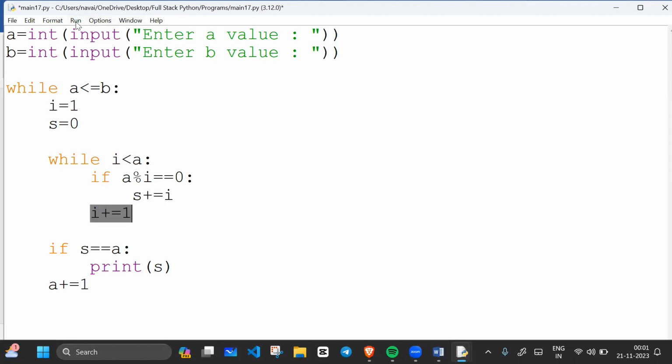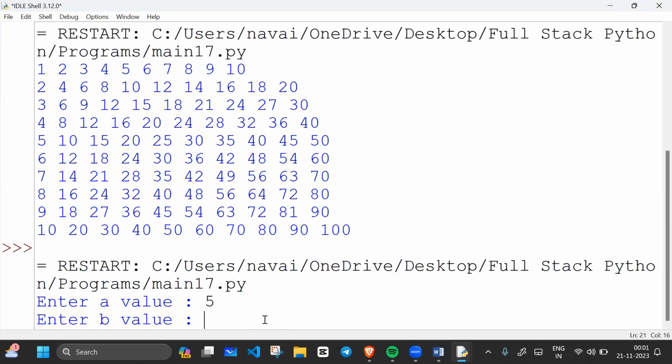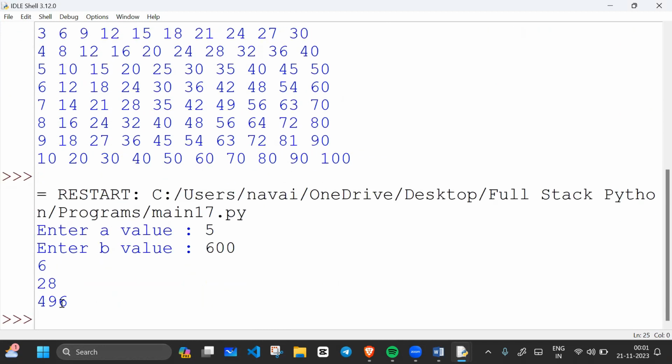So let's check whether it's working or not. The starting value is 5, the ending value is 600. These are the perfect numbers between 5 and 600: 6 is a perfect number, 28 is a perfect number, and 496 is a perfect number.